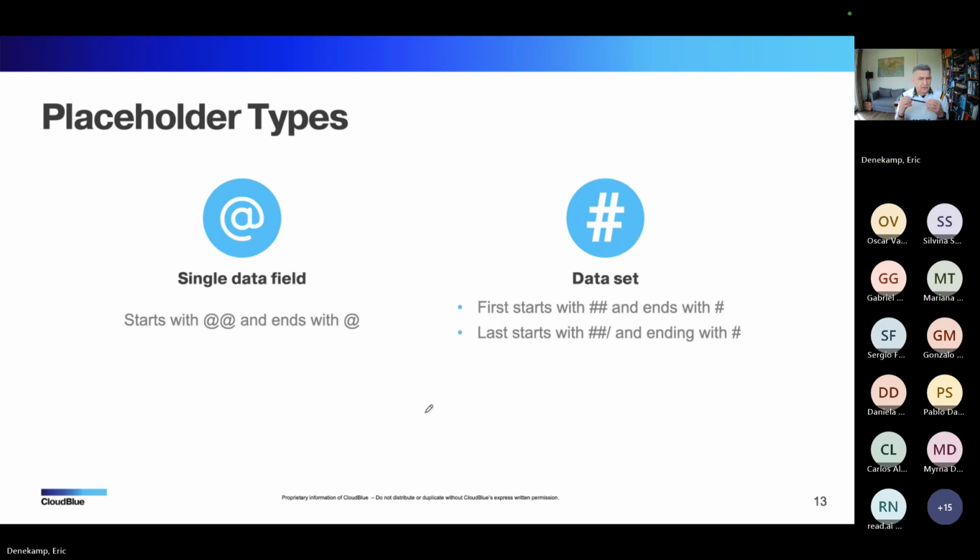A data set: the first item starts with a hash and ends with a hash, and the last item of that data set starts with hash slash and ends with another hash. So I would almost say it's just like HTML code, where we use the smaller and larger signs to start something, and then the smaller slash sign and the larger sign to end the field.